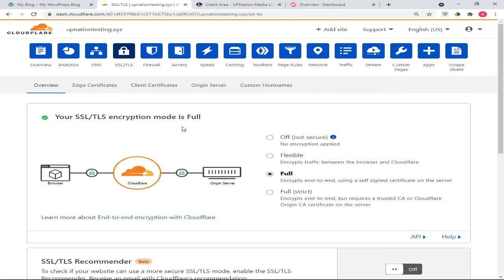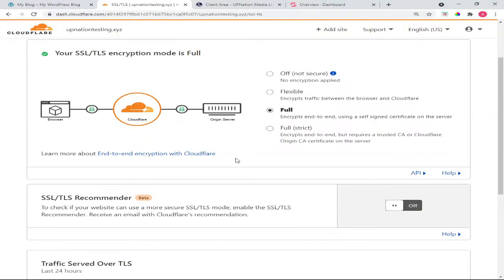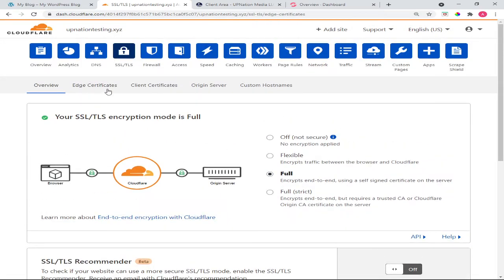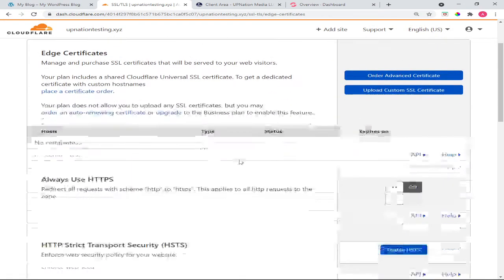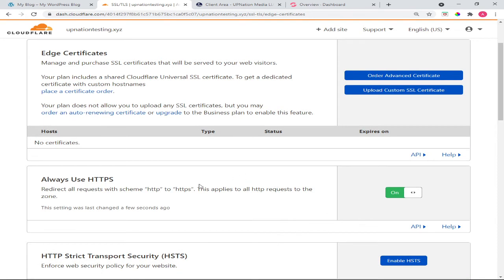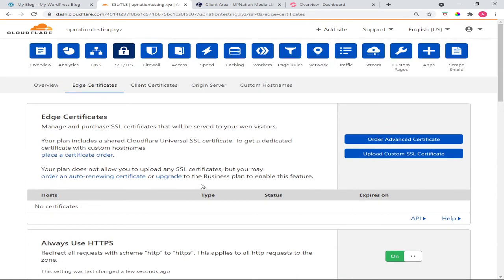Then we're going to go to our security area, and we are on full, which is good. And then edge certificates, and we want to always use HTTPS. So always have security. And that is it for Cloudflare for now.